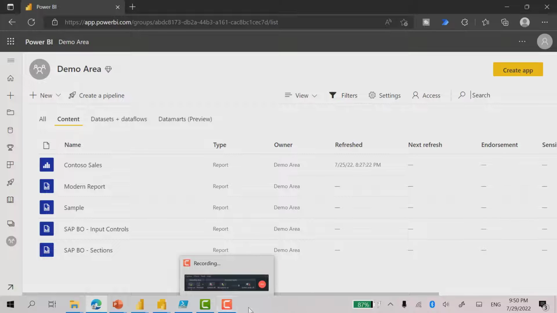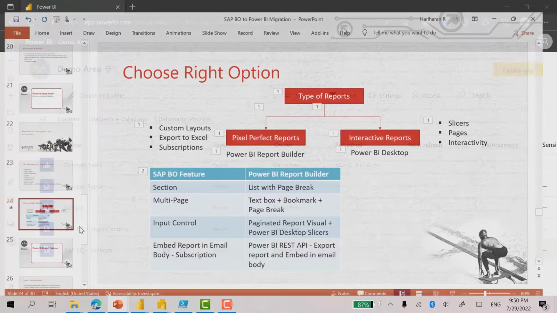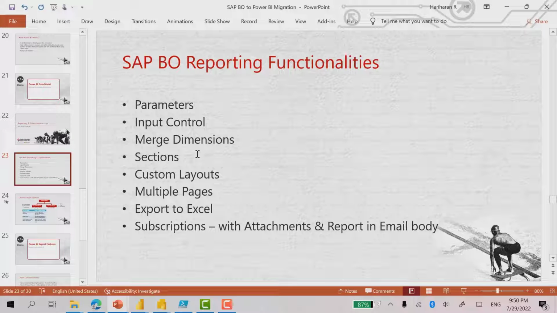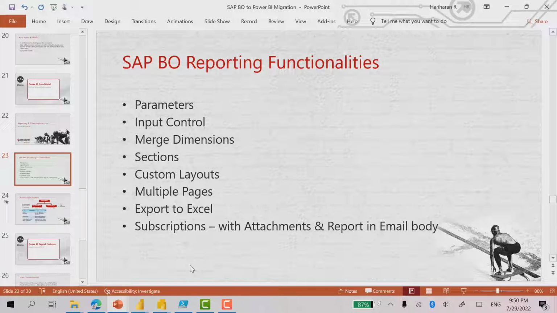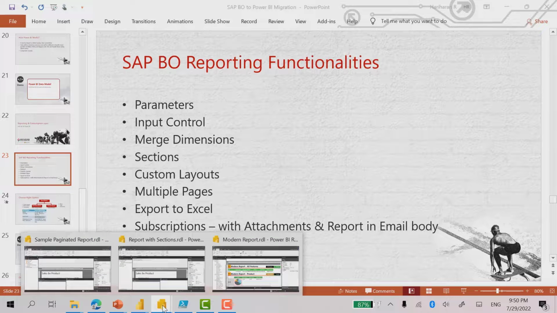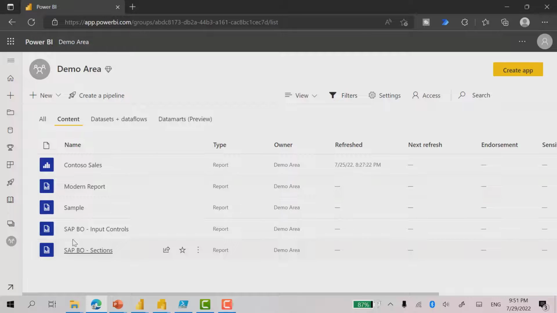Maybe let me start from the order. So let's start with this option, multiple pages. If you choose SAP Web Intelligence, as I mentioned, multi-page is available. If you choose Power BI Desktop, multi-page is available. But if you go with a paginated report, because of the custom layouts, subscriptions, and export requirements, you don't have the multi-page option. But you have a workaround. Let me quickly show you that report.